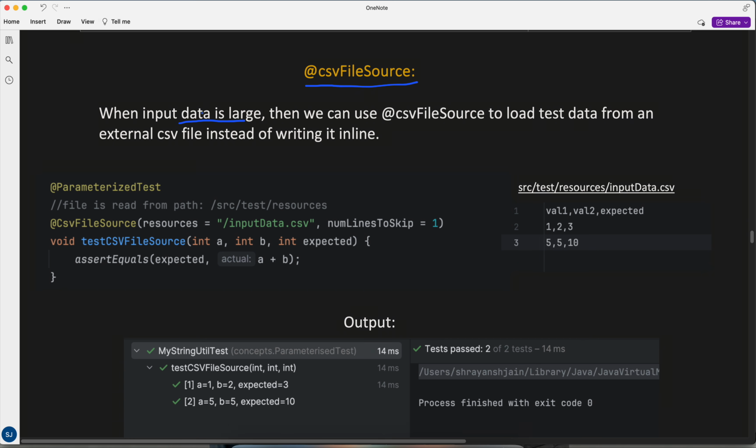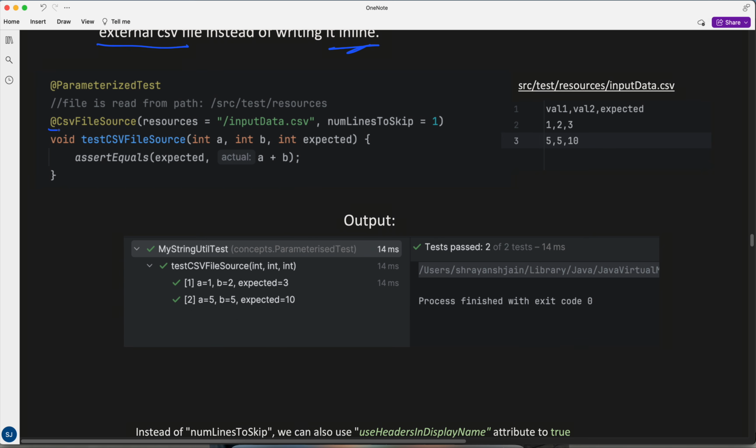So when we have a large input data, then we can use @CsvFileSource. It will load the test data from an external CSV file instead of writing it inline. So here @CsvFileSource resources equals to, you just provide the file name. And this file name should be inside the src/test/resources folder. So I have created this source within test and the resources folder, whatever the file name you have to give, you can provide it here.